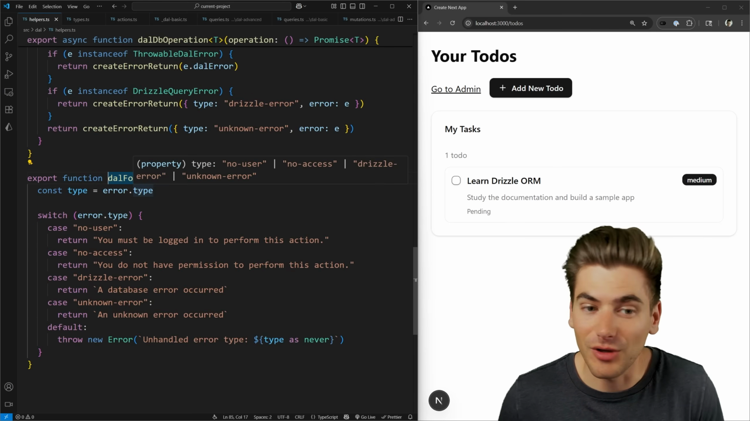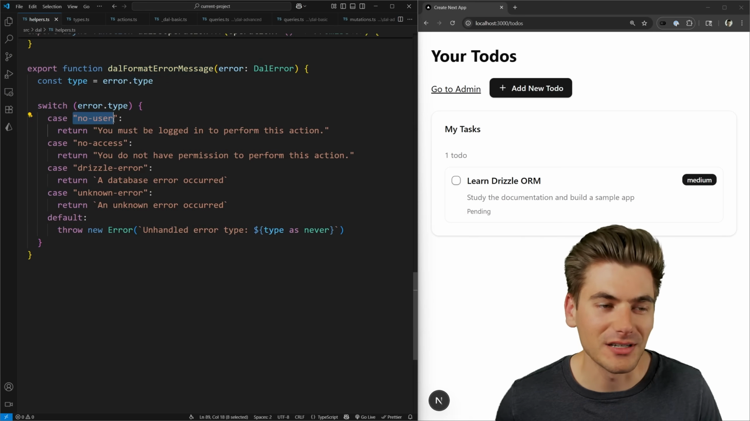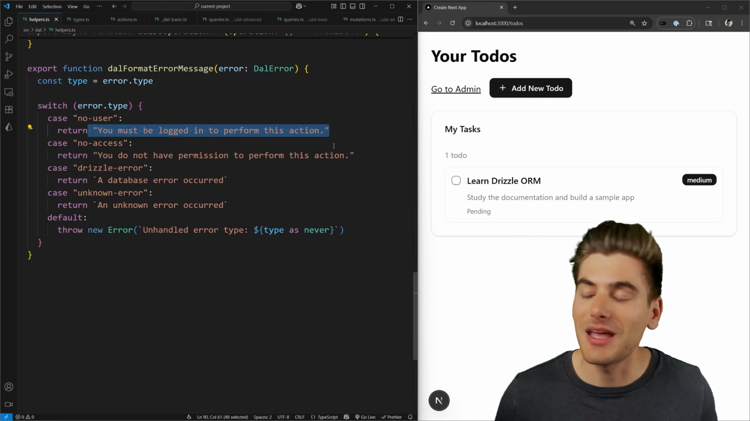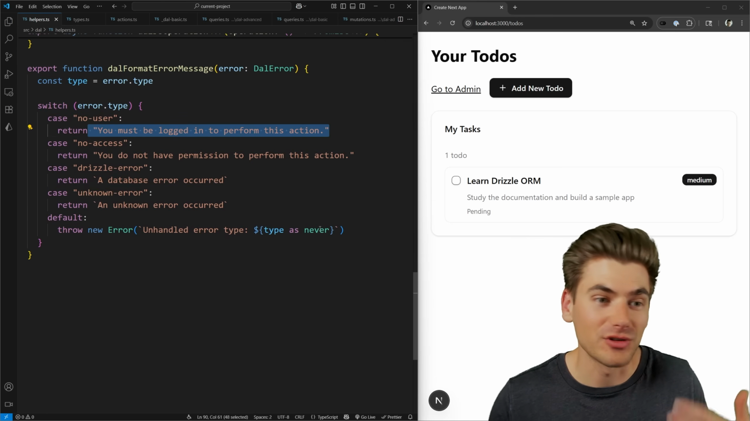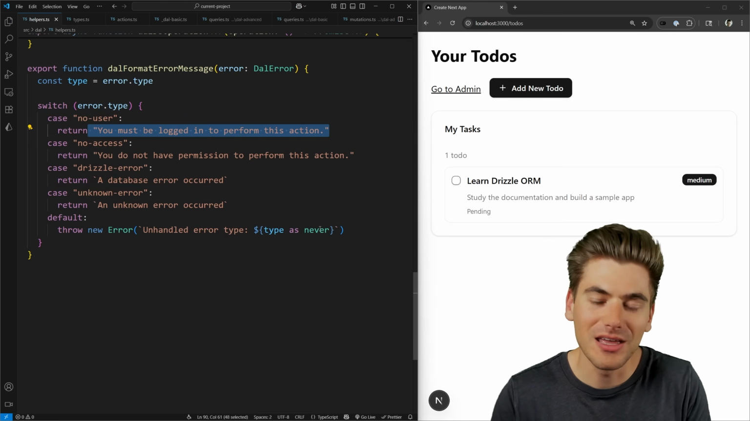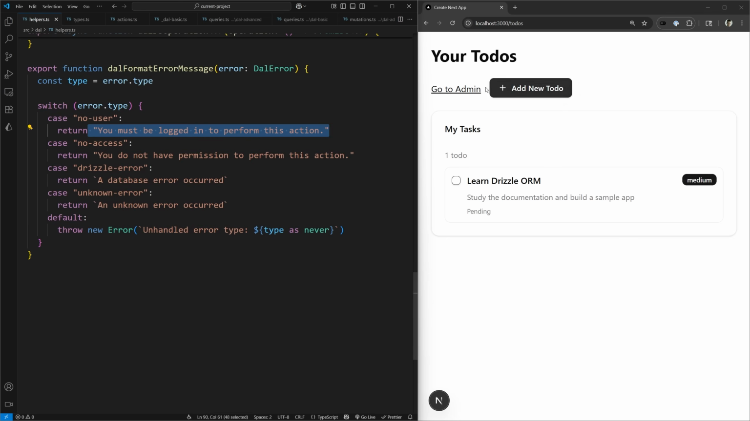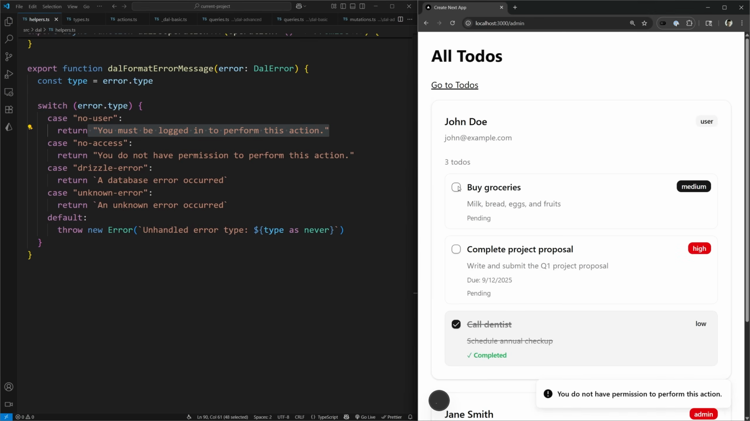So I have a really nice little helper function that just loops through our different types, whether it's no user, no access, drizzle error, or unknown error, and it just gives me a handy error message I can show the user, so if they try to do something that they don't have access to, it'll give them an error message. To show an example of that, I can go to the admin page and try to toggle a to-do for someone I don't have permission to, and you can see it says you do not have permission to do this action.